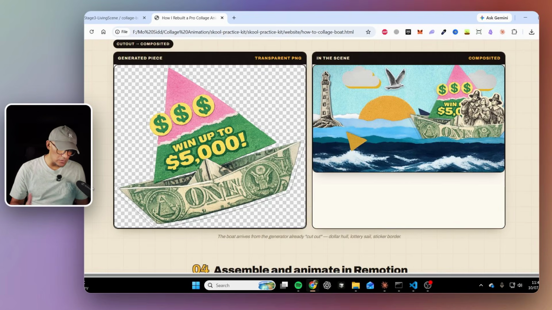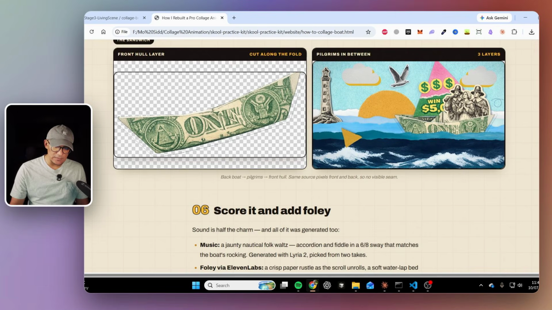So this is the dollar bill boat over here, and we have the pilgrims sandwiched inside the boat. There is some rotoscoping needed, but you don't have to do any of that. So you can just tell Claude Code to rotoscope the front of the hull out, and then to put the pilgrims inside the first boat, and then you just paste the hull on top. So this is what it looks like.